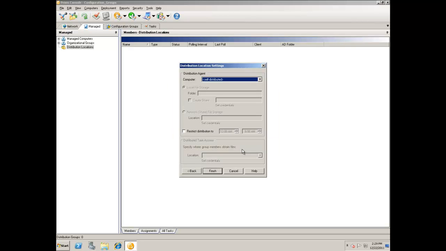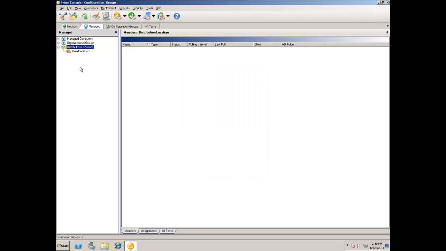Those rules look a lot like our configuration groups. In fact, they are actually a subset of the different kinds of configuration group rules that you can make. So here we have our distribution location, and here we have a road warrior machine join our distribution location.